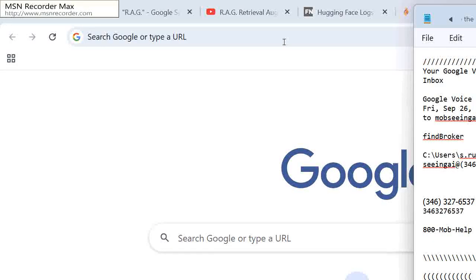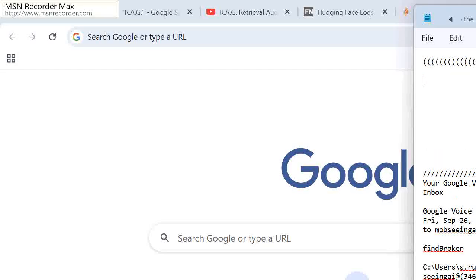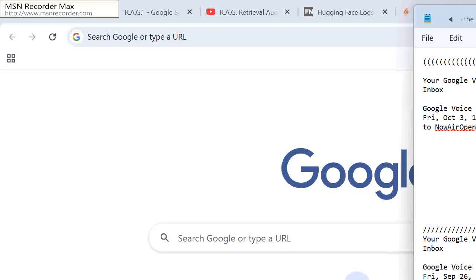I will start the new session with a bunch of open parentheses, then Control V to get the message, Now AirOpen, and then the end, close parentheses, to segregate it further. At this point, I'm ready to log into Now AirOpen and make an outbound call with a Google Voice.